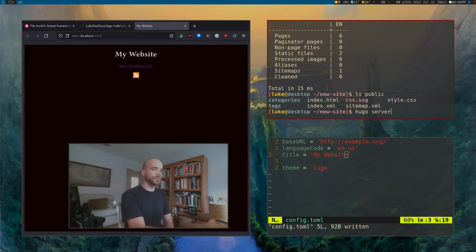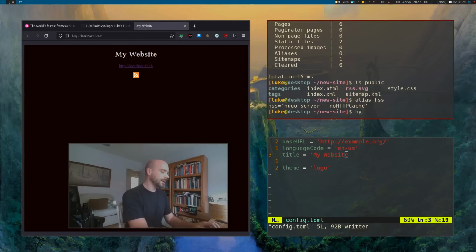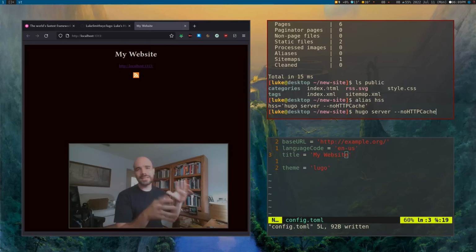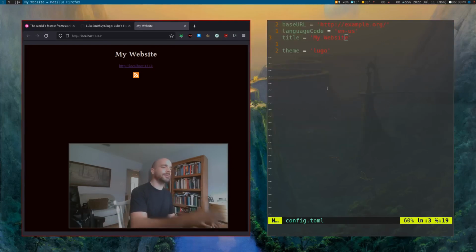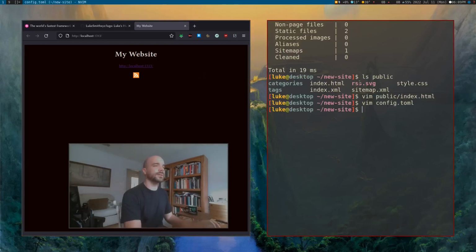So I'm going to run the Hugo server command, and I will say I usually run it, I have an alias, actually, HSS, right? I usually run the Hugo server command with this extra option called no HTTP cache. That's because when you're updating files very quickly, by default, Hugo will keep a cache of it. So if you update a file, it might not actually update in your preview, stuff like that. So anyway, I'm just going to run it with that. Now I'm going to put that on another workspace, and we're just going to start editing this website and do some stuff with it.